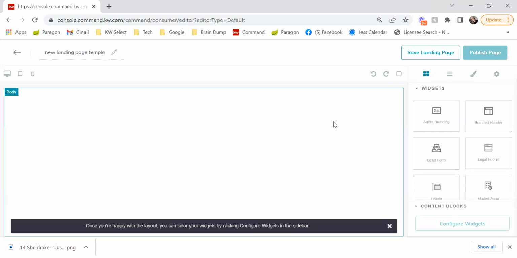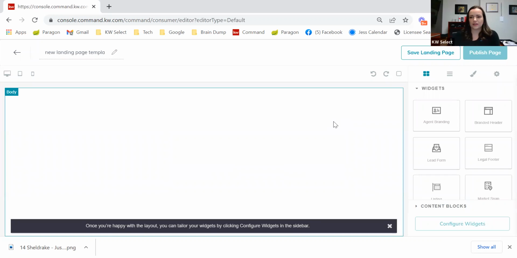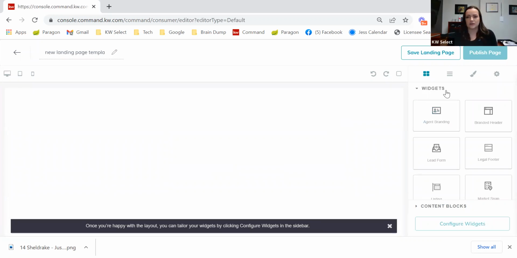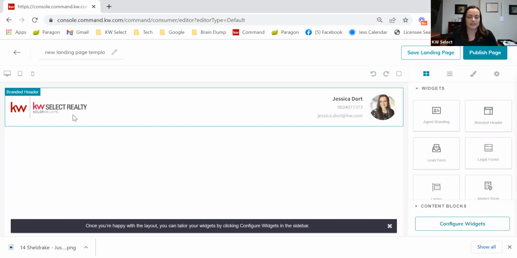So it brings you to a blank page here, and there's a few things that you'll want to add for your listing. So on the right-hand side, you see we have some widgets, they call them, which are just little things that you can add in there that you're going to configure and are going to fill in some information. So very first thing is you want to add a branded header. So when I click and drag this and just place it there, that's going to fill in my contact information.